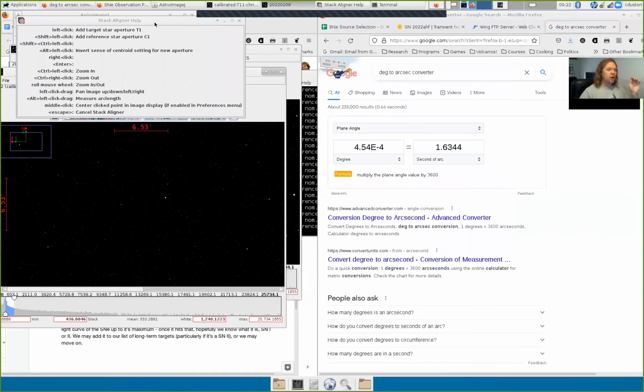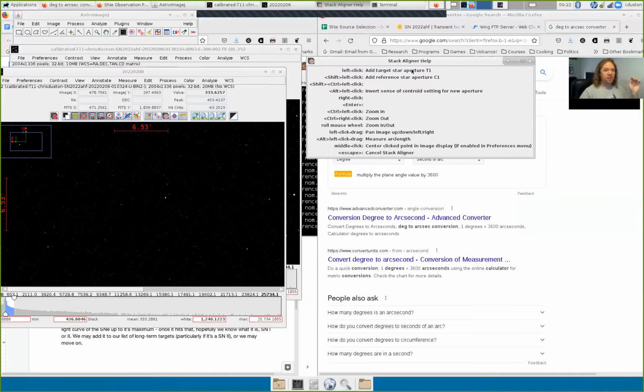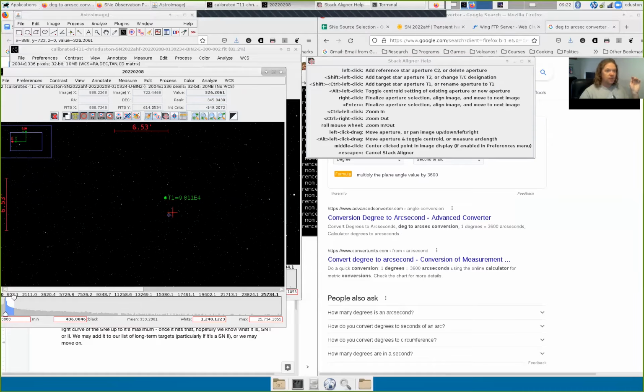Okay, so I've got a little help window up here. Add target star aperture T1, left click. So I've got the super bright star here. Definitely want to left click on that guy.